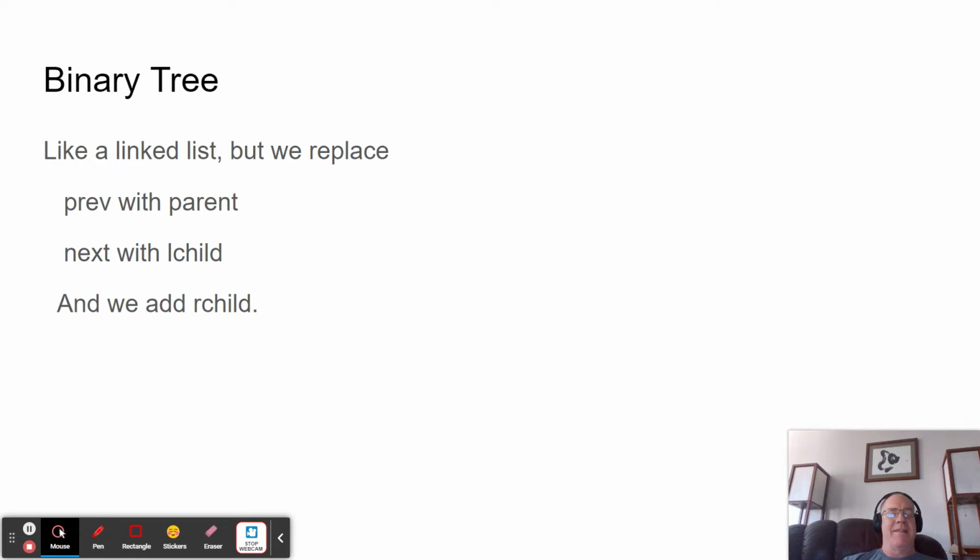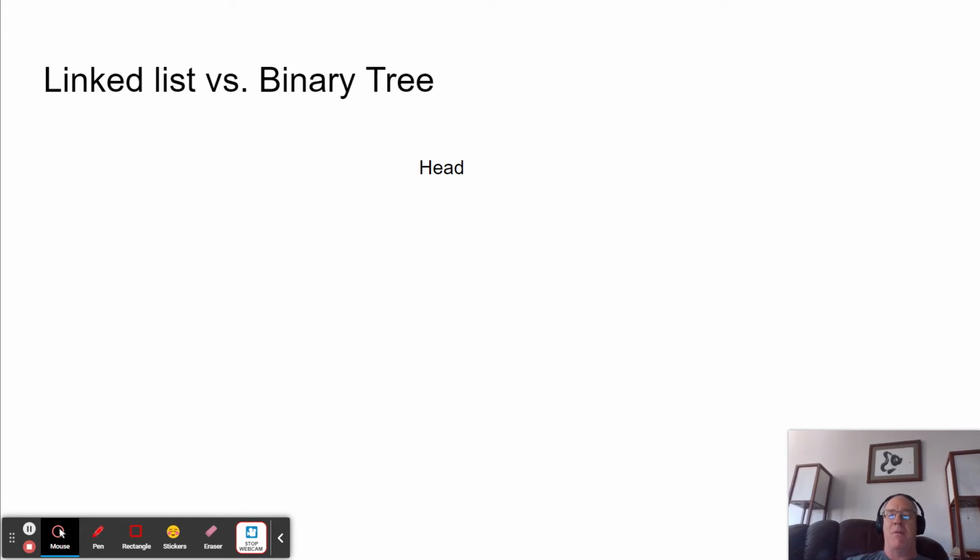A binary tree is like a linked list, but we replace the notion of a previous element with a parent node. The notion of a next element is replaced with the notion of a left child, and we add a notion of a right child. Let's look at what we mean by this more precisely.